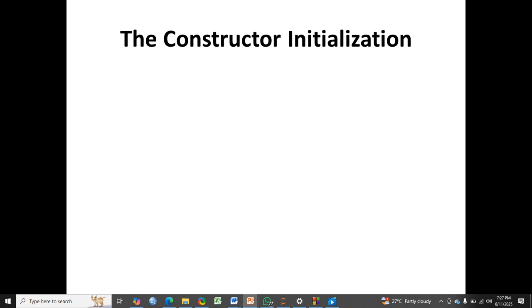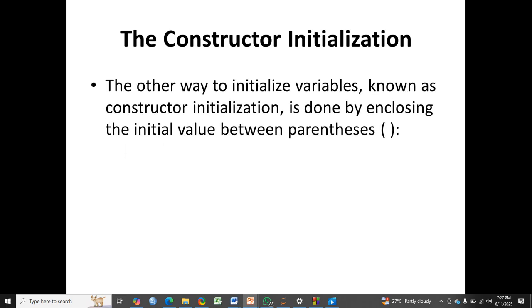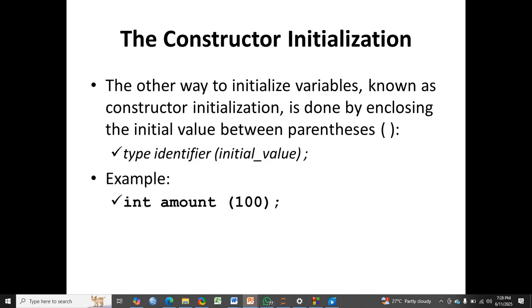Then let's look finally at the constructor initialization. How does it look? The other way to initialize a variable, known as constructor initialization, is done by enclosing the initial value between parentheses. So you specify the type, the variable name, which is the identifier, then the initial value. Example, int amount. Instead of equal to 100, you open brackets and put 100 inside. You have actually done this initialization. So that is the constructor way.